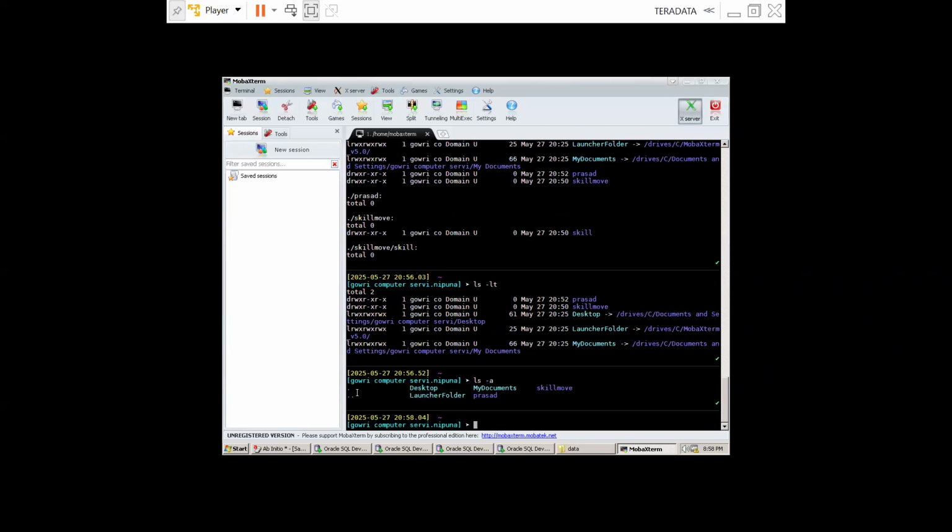hidden directories. Here dot is a hidden directory, dot is also a hidden directory here. So if you type ls, these dot directories are not visualized here. So this is the way you can secure your files, secure your data. So in a visualized manner, you can type ls -a and you can see the hidden directories.